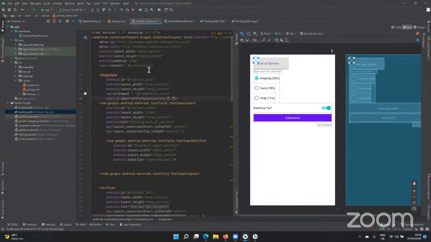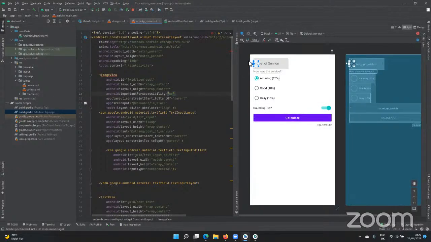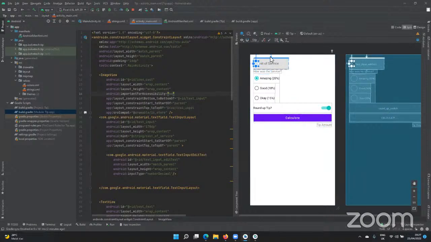Now we have not constrained it yet, so of course that's why we have an error. Let's do that quickly. I'm going to constrain the start to the start of the parent. Now the next thing, I'm going to constrain the bottom to the bottom of this cost of service, that's our text input. And then I'm also going to constrain the top to the top of this. So you see that actually just centers it.